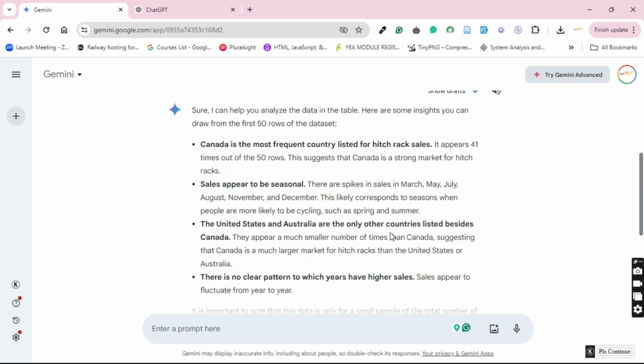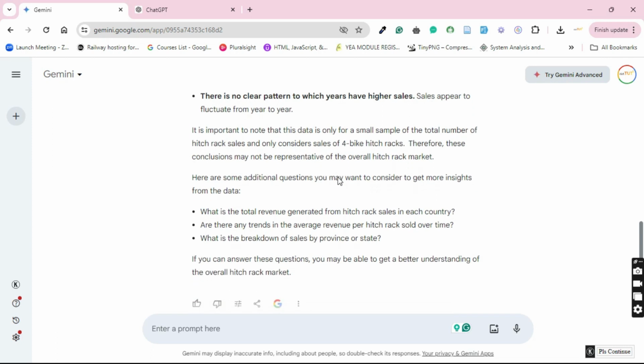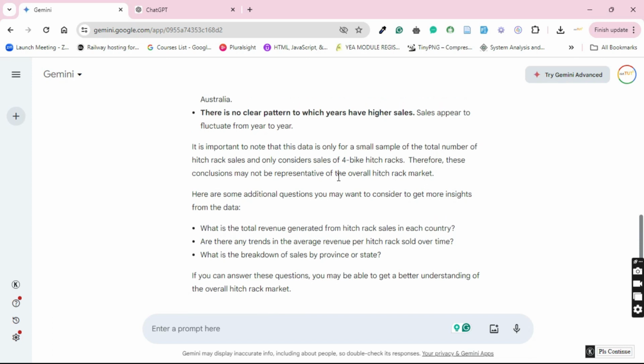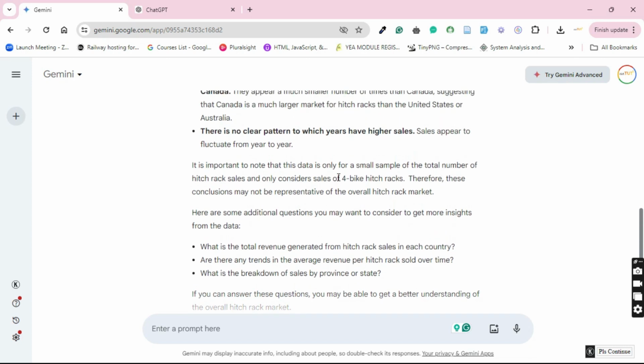So this is what Gemini did for us. Sure, I can help you analyze the data in the table. Here are some insights you can draw. Canada is the most frequent country. Okay. So this is what Gemini gave us.